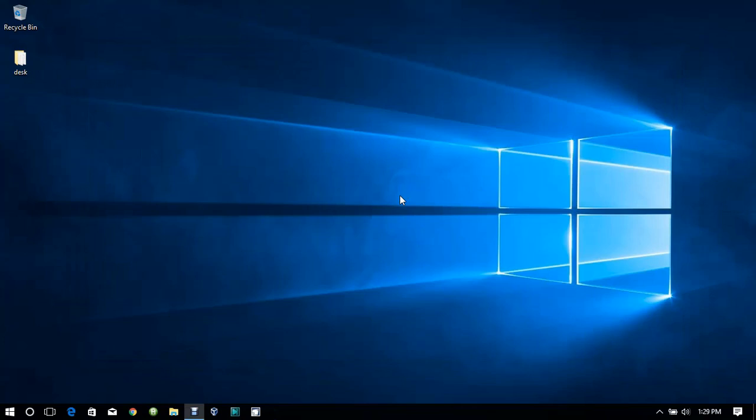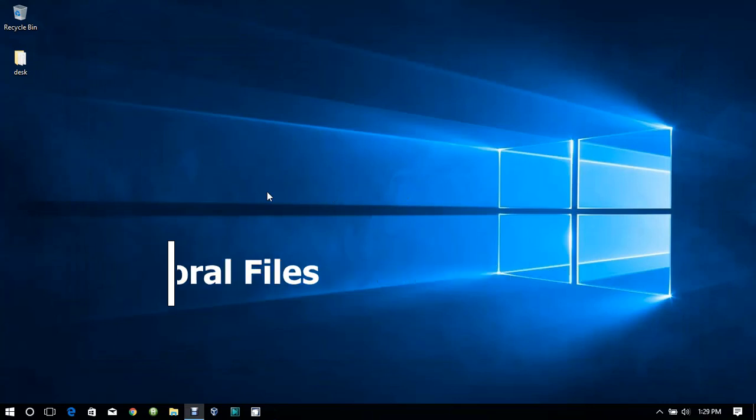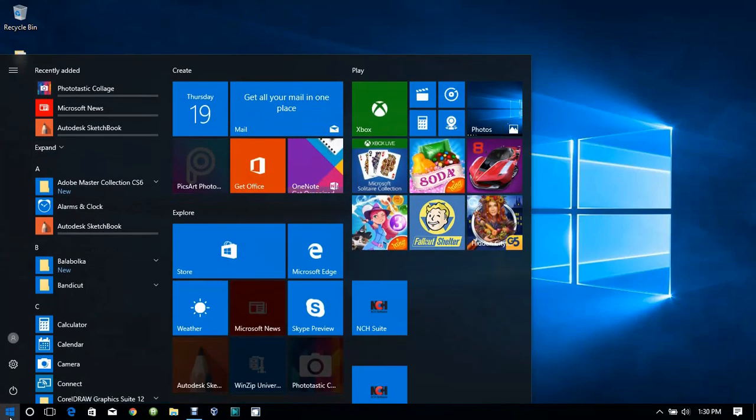So number 4, removing temporal files. Now, temporal files are too much in the system, and temporal files are brought about when you install a program. Some programs will install some files before they'll be able to install the main program, but those files they install are of no use for you. So if you don't delete your temporal files, it will be much on your system and it will be chunking down on your memory and your C drive.